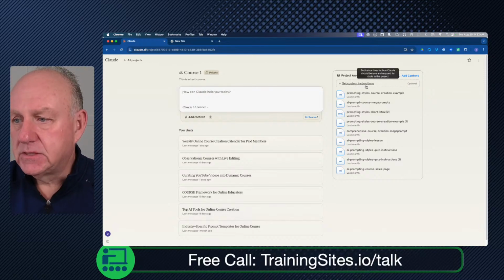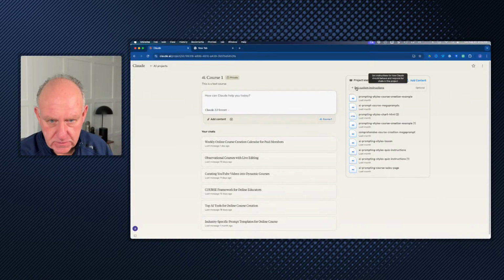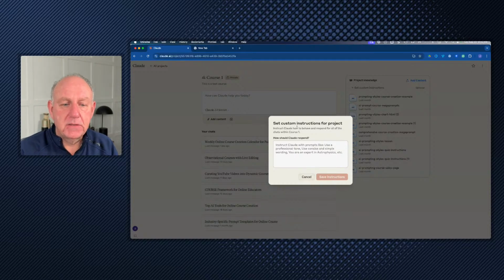And all you need to do is just click on, my camera's in front of the screen. So I'm just going to click here, and it says set custom instructions for the project. So for this project, how to behave and respond for all of the chats within this project. So instruct Claude, use a professional tone, concise and simple, whatever it happens to be.